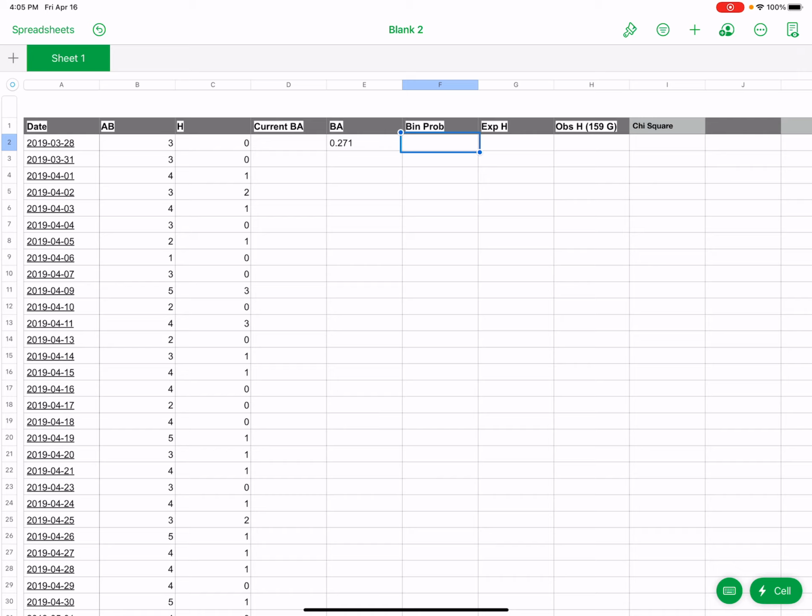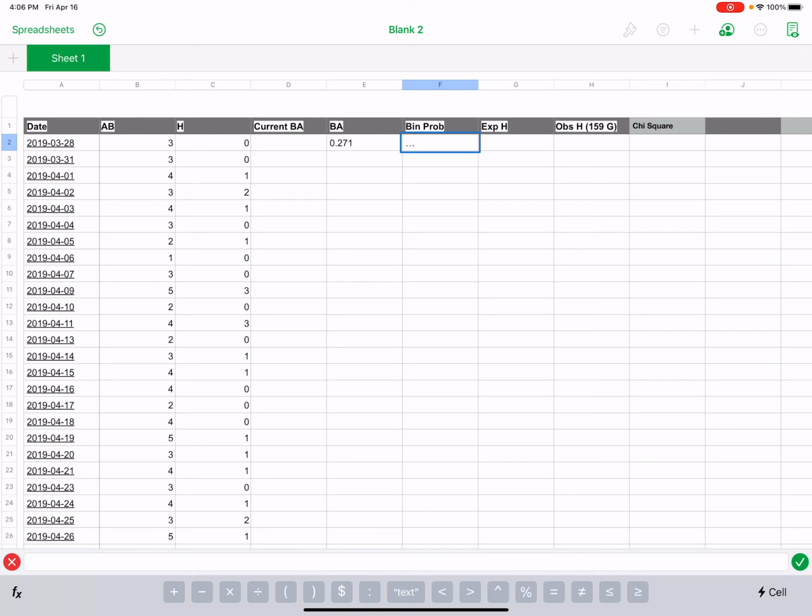So what we're going to do is the probability that he went 0 for 4 in a game, given that his batting average was .271. Well, that's going to be, just to be clear, I did equals 1, just to be clear, sorry.